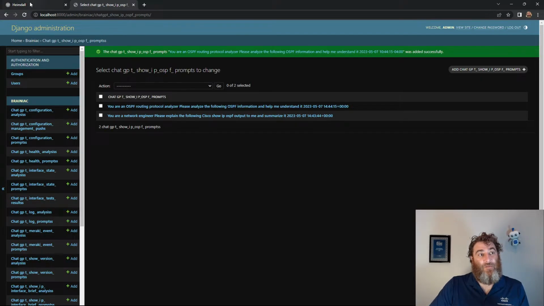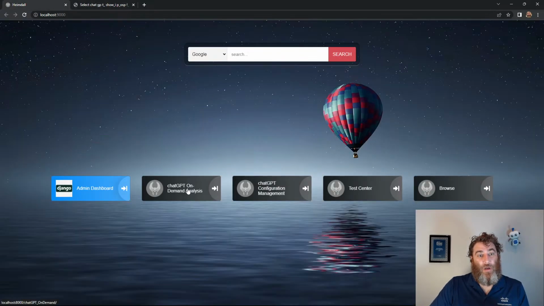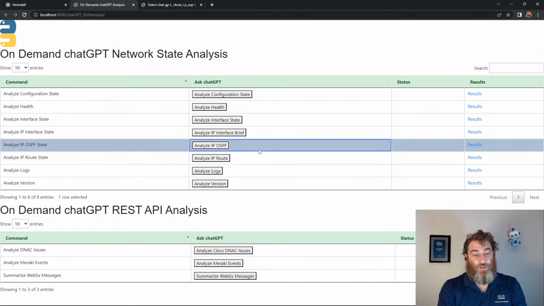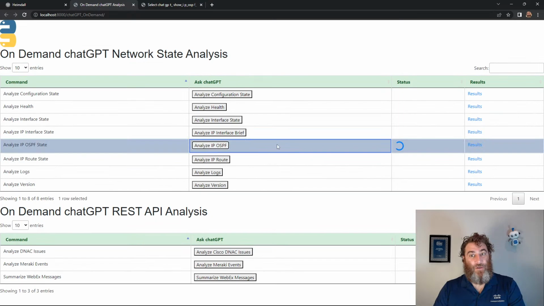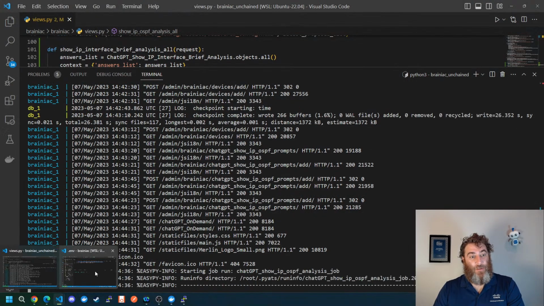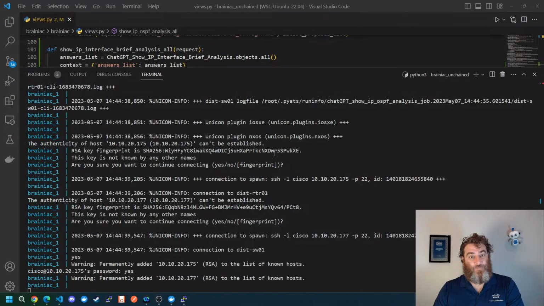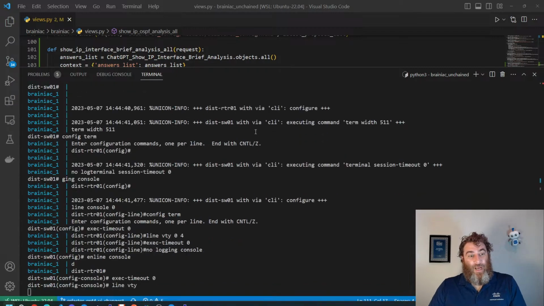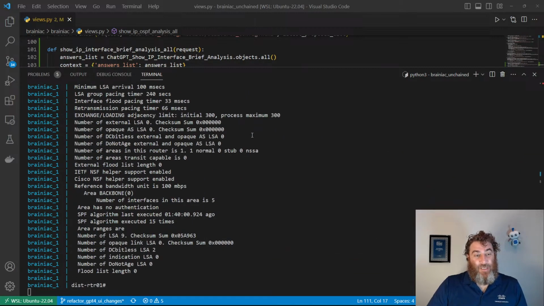All right, so I'm going to leave it there, and we're going to go into our on-demand analysis center. We're going to click Analyze OSPF Route. I'm going to Shift F5 to refresh the page. And there goes our spinner. Now, fingers crossed that our PyATS code, our Python script, doesn't have any problems.